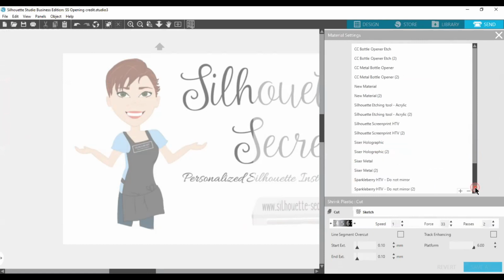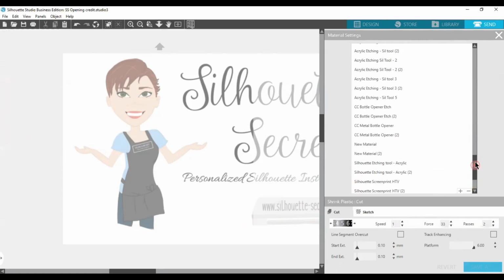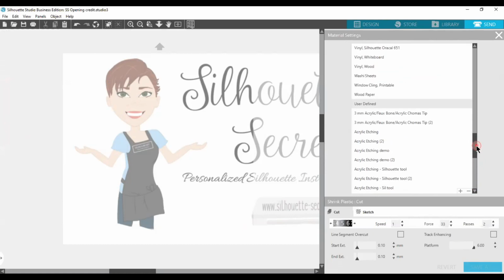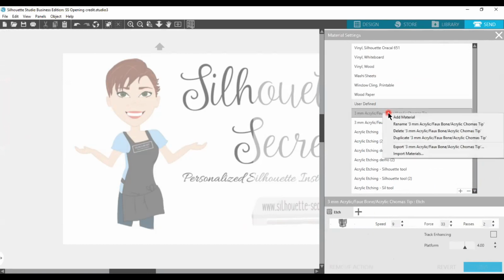Now, you'll see mine during conference, I was showing people how to export those, and I actually clicked on duplicate. So now I have duplicates of all of my settings in here, and I'll fix that. But what I want to show you is that if you right-click on one of those material settings, you are able to rename, delete, duplicate, or export. You also have the option to import.